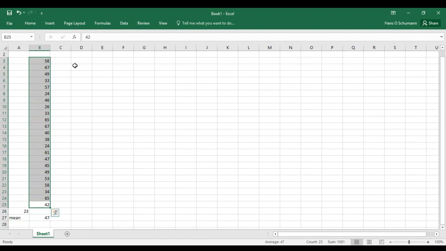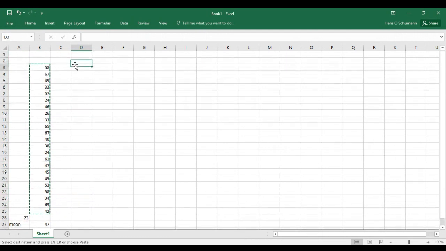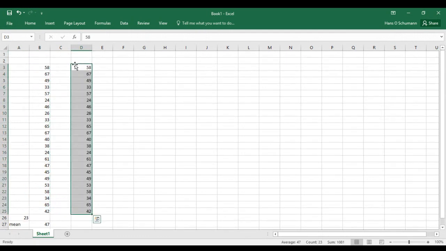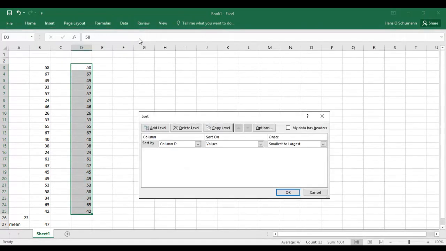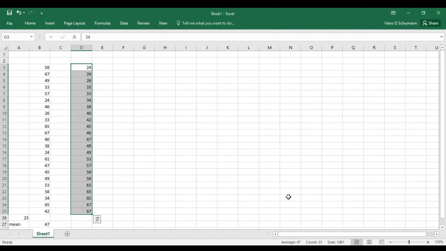Well, the first thing I have to do is I'm just going to Control-C copy. I'm just going to move this over and make another column of it. That's one of the neat things about Excel, is that you've got all this white space. You can use it, right? And what I want to do is sort it from highest to lowest. Okay, so I go to Data, Sort, and it'll let me sort on whatever I want.